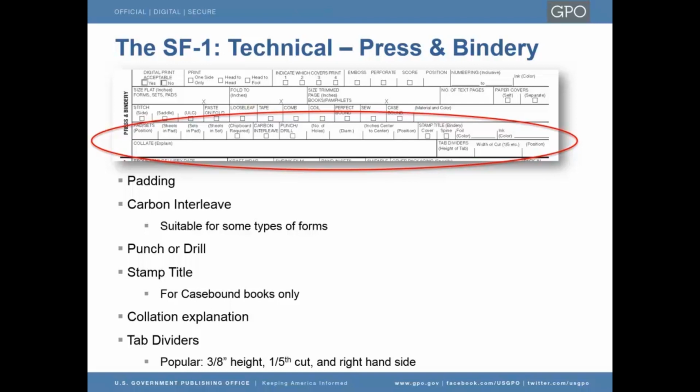The carbon interleave checkbox is not a common choice in the modern age, but if your order requires a carbon paper inserted between sheets or form sets, then check this box. If your order requires punching or drilling, the next form fields will capture those requirements. Indicate the number of holes needed, the diameter of the holes, the amount of inches from center to center of multiple holes, and the position of the holes.